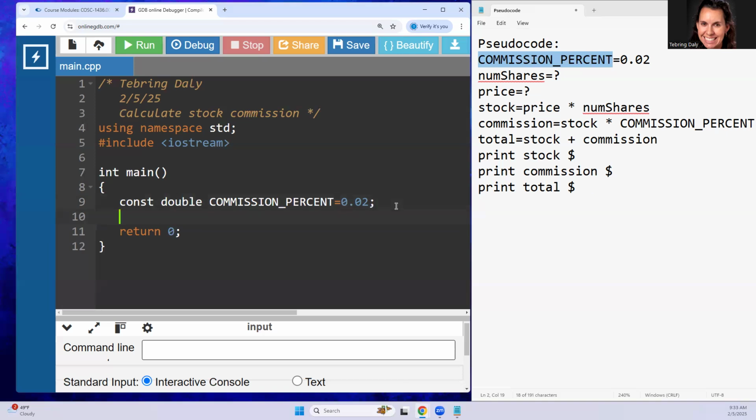All right. So the next thing is the number of shares, and this is where you can make up a number. We haven't talked about how to do input yet. Whenever we talk about input, we would ask the user how many shares and they would input this value. But because we don't know how to do that yet, we're just going to put a value in there. But we need to think about the number of shares. You can't have a decimal number of shares. You can't buy half of a share. You have to buy a full share. So what would be a good data type for this? Int's good. Yeah. Okay.